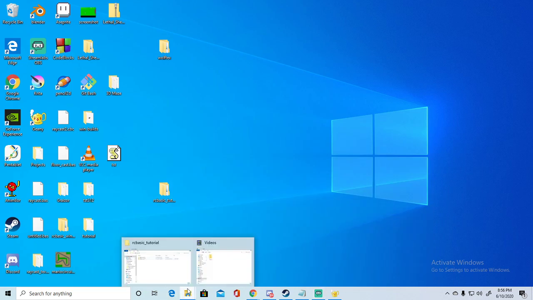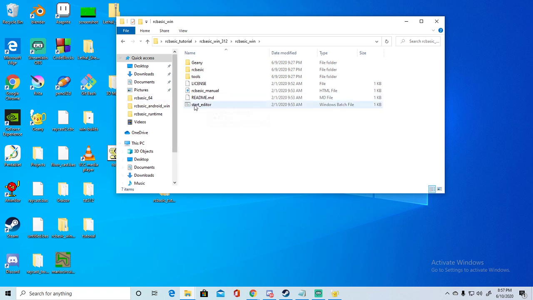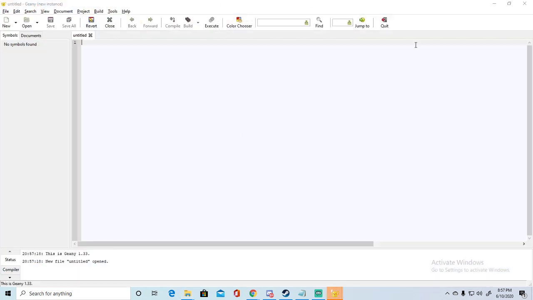Once you download it, you will have this zip file. Just extract it and go into this folder, and you will have a start editor batch file. Just click on that, and it will start up Genie with RCBasic already pre-configured for it. And we're just going to create, we already have a file.